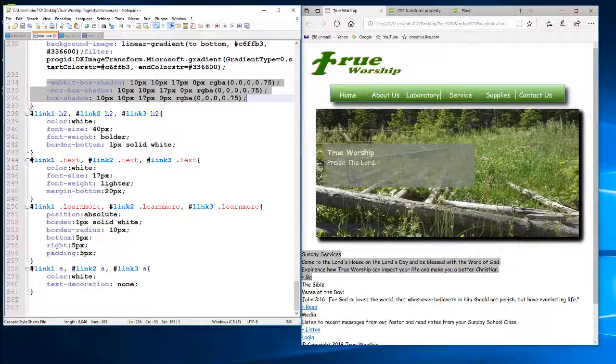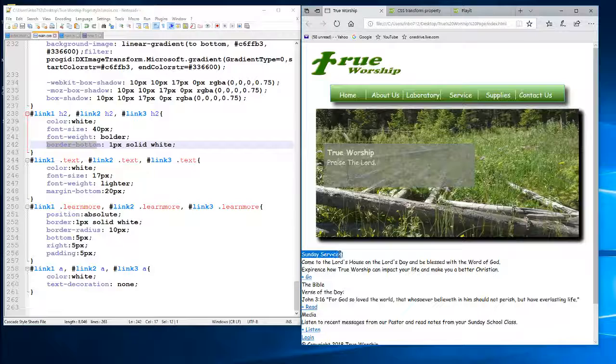The next is I'm going to style the headers for each one of these divs, giving a color of white, font size, font weight. You can go in and look at the different options there are for font weight. And this one is bolder. I want it pretty much as bold as it can be. And then I'm giving a border on the bottom because I want this text right here, Sunday services, the Bible, and media, to have an underline underneath of it. And that's just going to give me a border on the bottom of 1 pixel solid white.